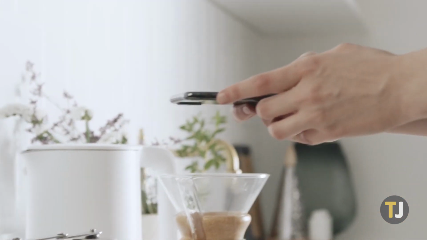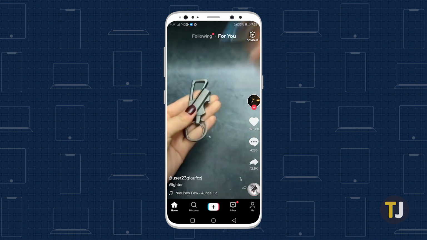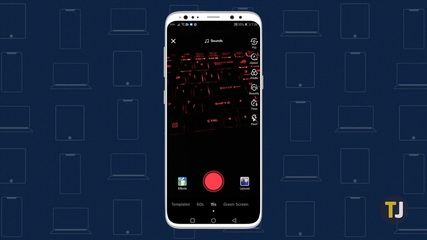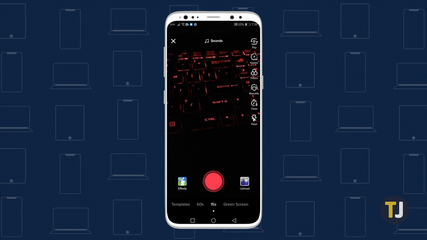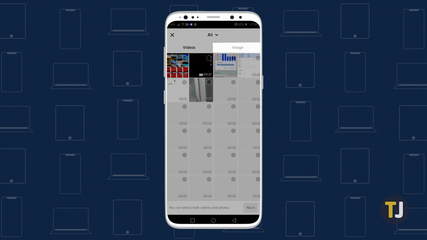to get started. Open TikTok on your phone, then tap on the plus icon at the bottom of the screen to enter creation mode. From here, you can access both slideshow and template modes without shooting a second of footage. For most people, slideshow is the easiest to use, so tap the upload button next to the red record icon, then tap the images tab at the top of the screen.